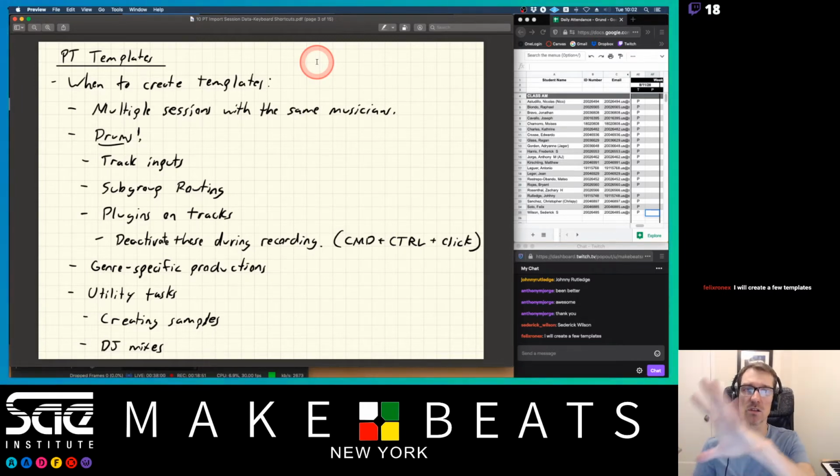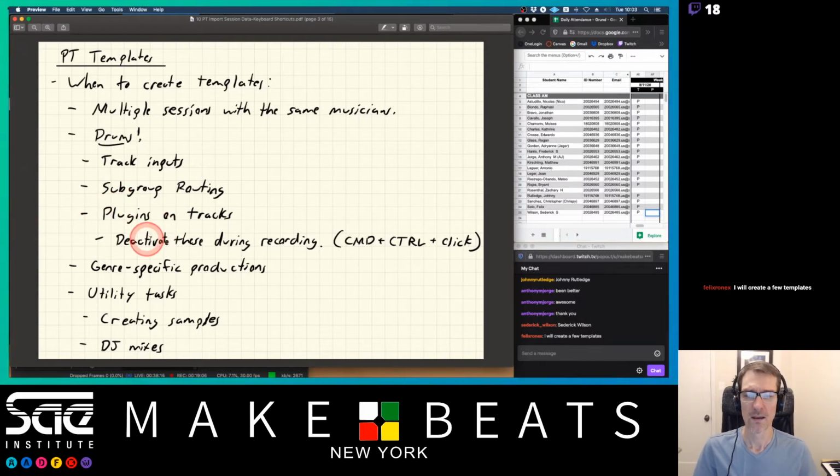So at least you can get the bass instruments set up correctly. So your guitar, drums, bass, vocals. For drums, especially drums, this is a really big one here. Your track inputs, any kind of subgroup routing, plugins on the tracks. Deactivate these during the recording using Command, Control, and click it.